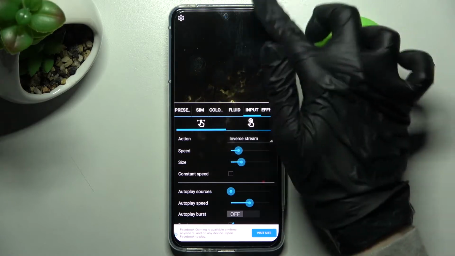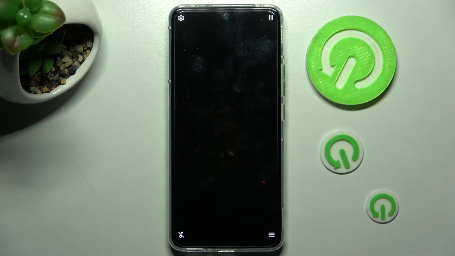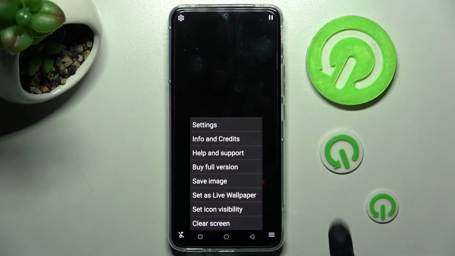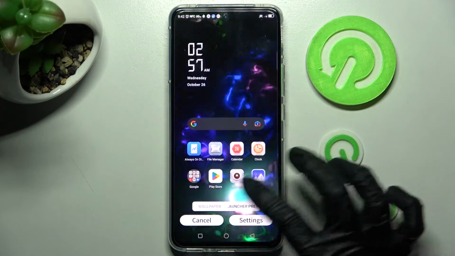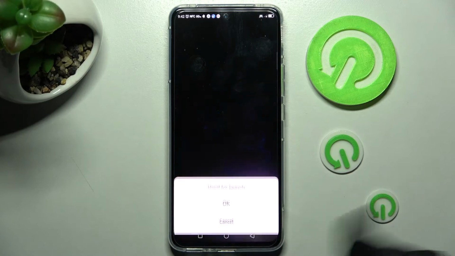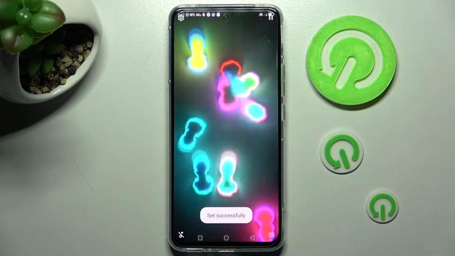And then click on the top right corner. After that, select bottom one again, but this time choose Set as Live Wallpaper. Finally, click on one of those options, select Settings and tap on OK.